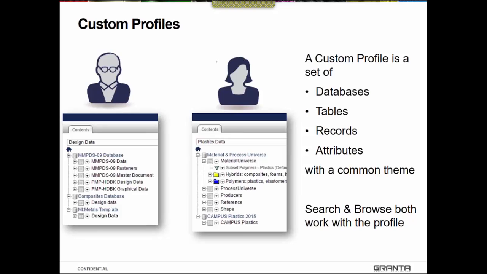But what about these two who have a number of databases that they want to use? So they want very specific databases, they want very specific tables, and perhaps even specific attributes that they want to see. So these profiles each have a common theme, and once you have set it to that profile, all of the searching and browsing that they do will be restricted within that theme or within that profile. So we can make sure that they have a really customized personal experience with MI.